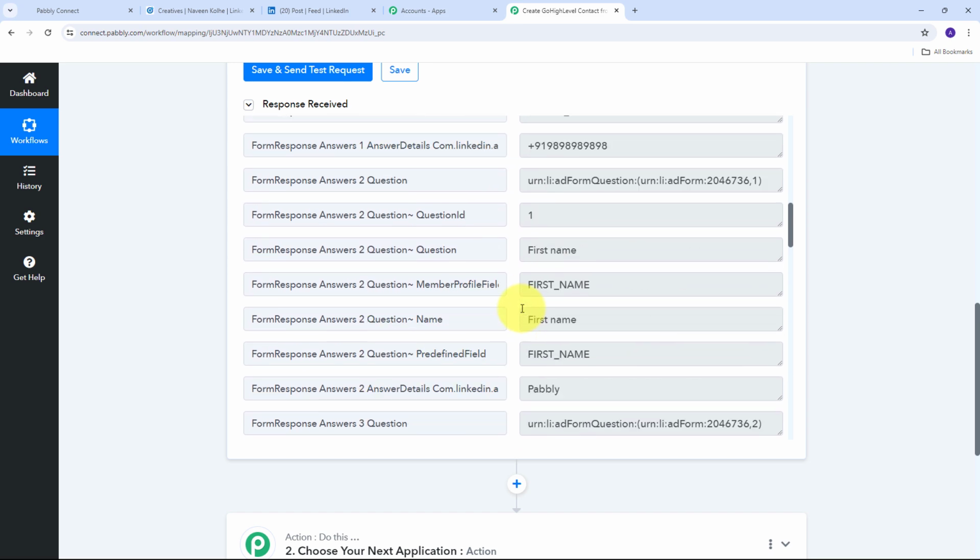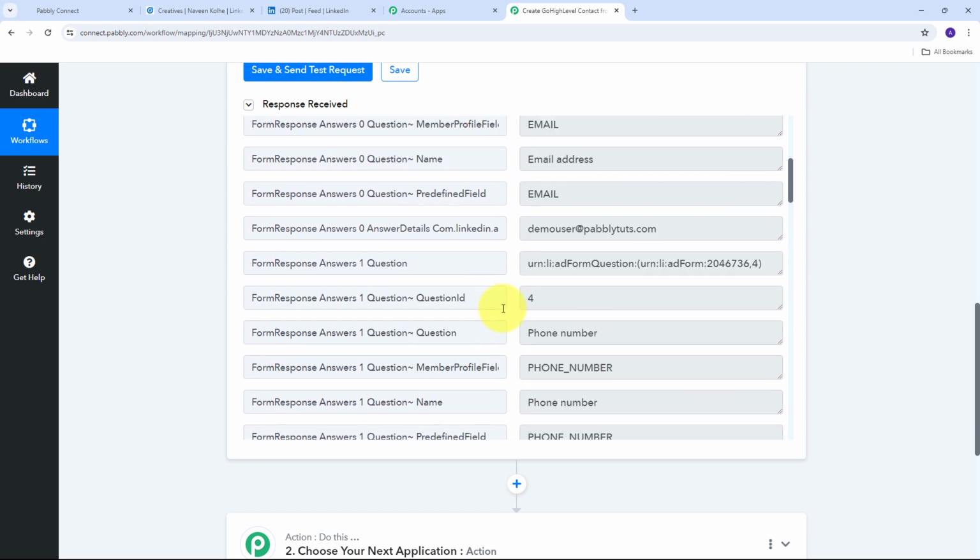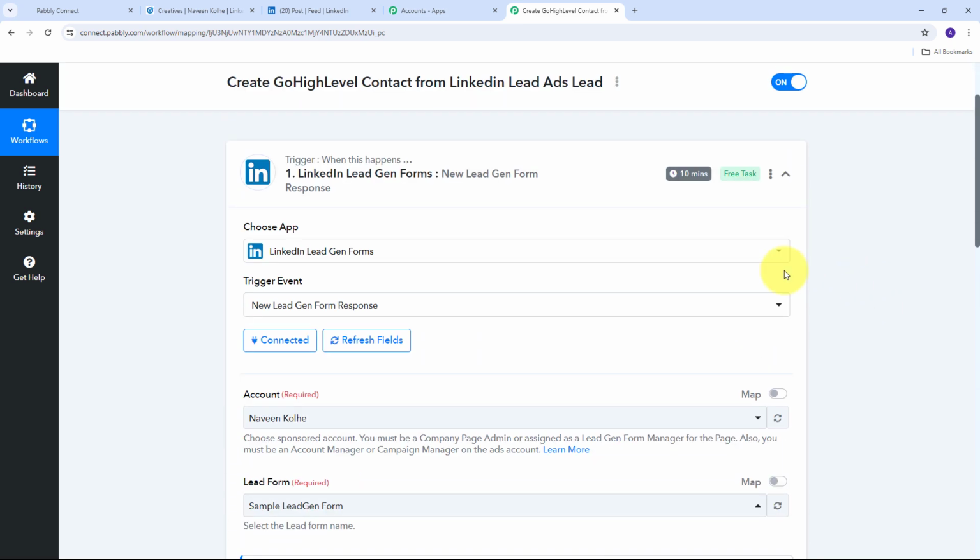If you don't receive this response instantly, then you don't have to worry, because this is a polling based response, and within the 10 minutes LinkedIn lead generation form is going to send all the detail of the lead to Pabbly Connect. So this 10 minutes is the polling time of LinkedIn lead generation forms.